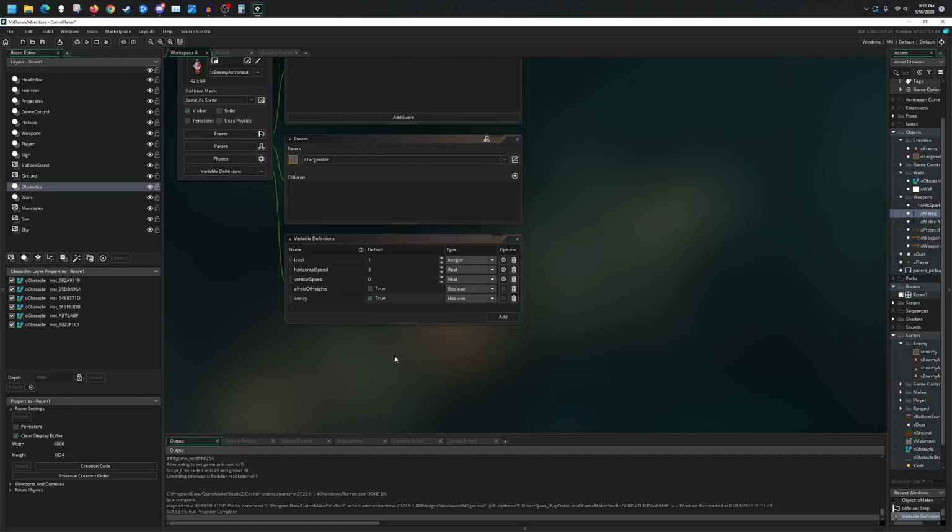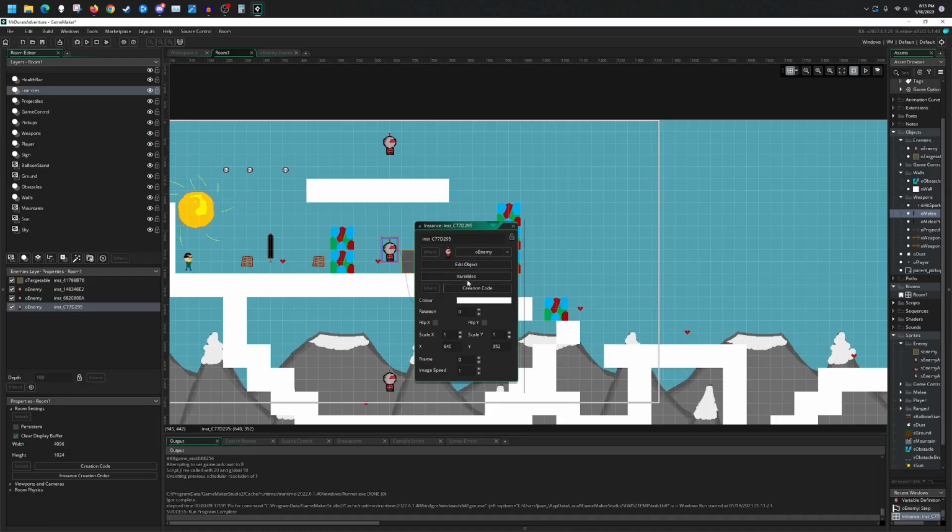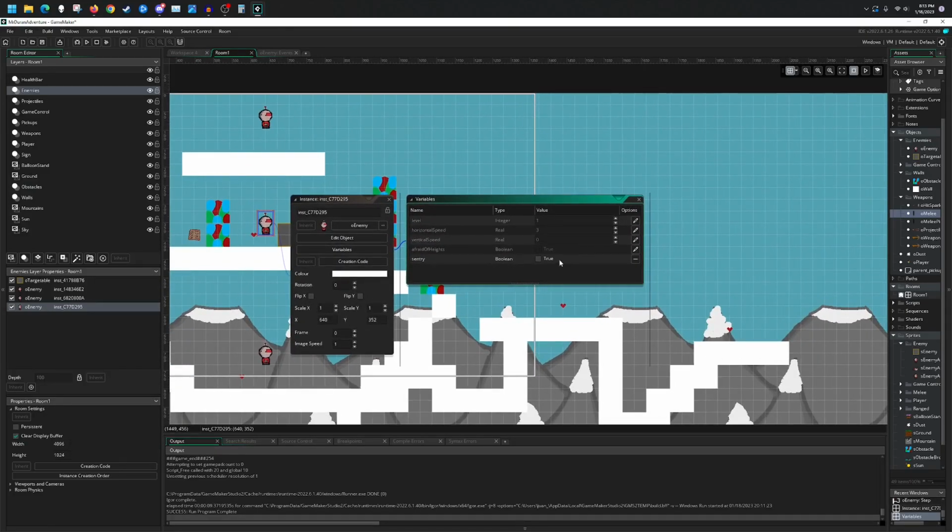If Sentry is true, then that means they will be looking for the player. So actually, since I don't want to change the current operations, I'm going to leave this false by default. And then if I want the enemy to stand there and wait until they see the player to begin movement, then we can go into our instances in the room and set Sentry to be true. Let's go ahead and do that. Jumping into the enemy's layer, I'm going to set Sentry to be true.